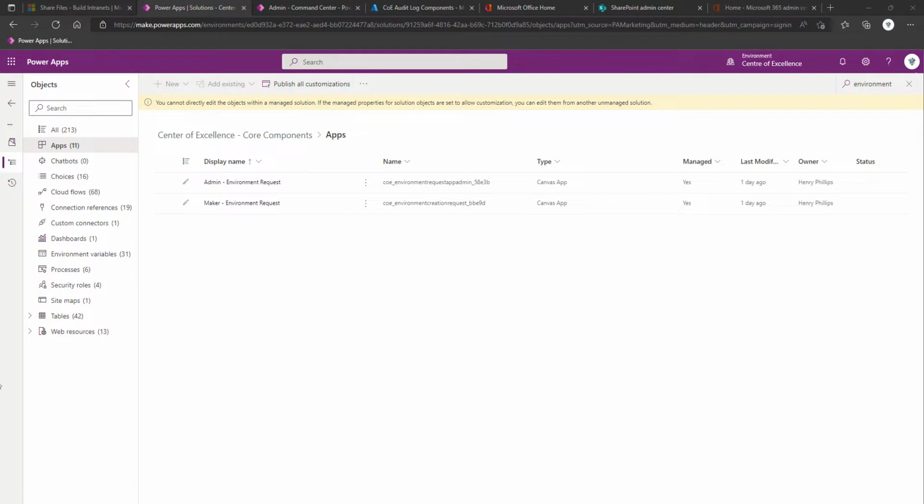Similar to the admin one, there is an environment request one with maker. As the name suggests, this is where makers would actually make the request. And again, there is a Power Platform Maker security role as well. So that wraps up this element. We should now be able to make use of these apps.